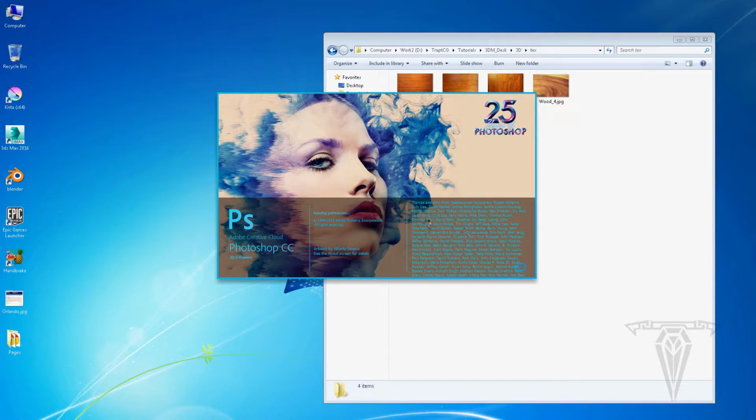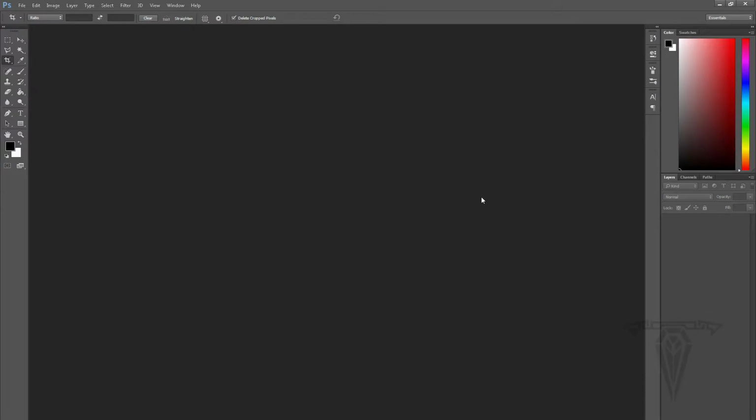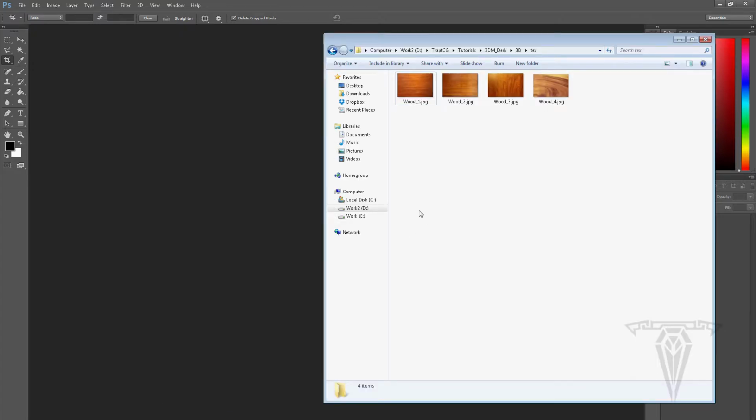I'm going to use Photoshop just because I'm used to it. If you're a student, it's $30 a month. It's not really that bad of a deal. You get the full Adobe Creative Suite package. But basically the idea is you just want to change your image into a black and white image, because the way bump works is that blacks are low, whites are high, and the grays are in between. So let me drag and drop this piece of wood in here.